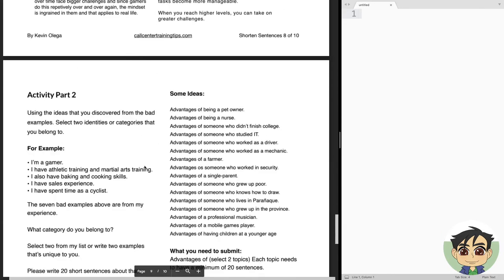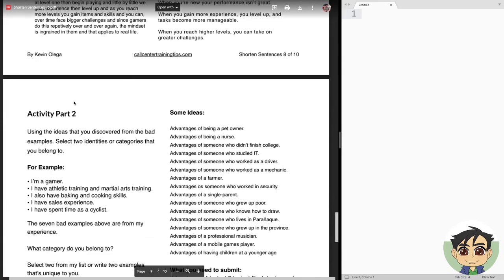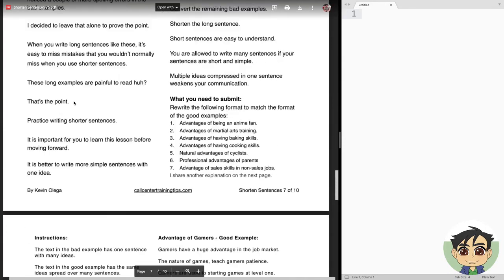And then part 2. Using the ideas that you discovered from the bad examples, select 2 identities or categories that you belong to. For example, I'm a gamer, I have athletic training and martial arts training, I have baking. The examples that I've written above are examples of people that I belong to. So I have experience in all the examples from right here.